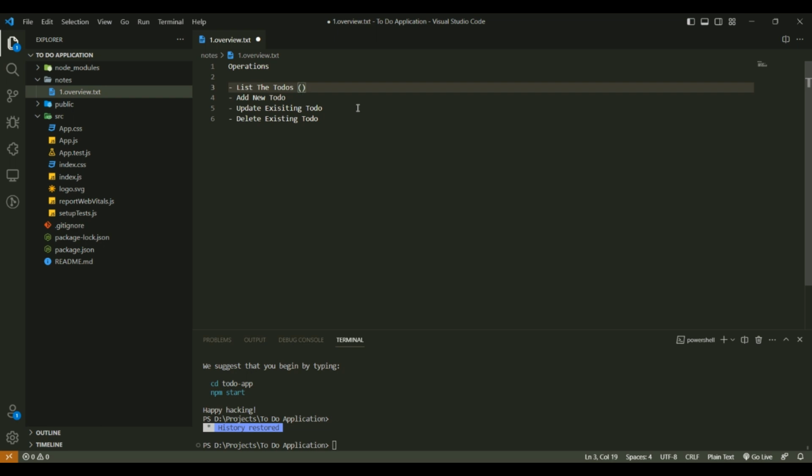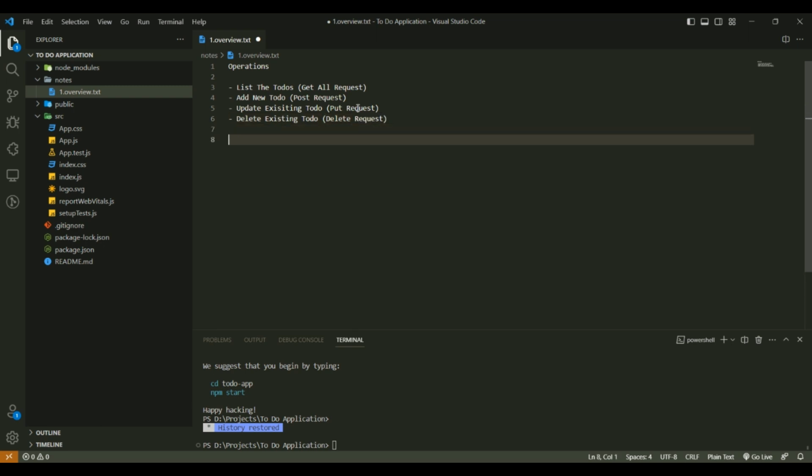But in technical words, we can say like get all request. So listing all to dos means getting all the data that is present in the database. Okay, add new to do means the post request we are going to perform. Then we have update existing to do. This is put request. Then we have a delete operation to do, that is delete request. This way, these are the major important operations that every web application has.